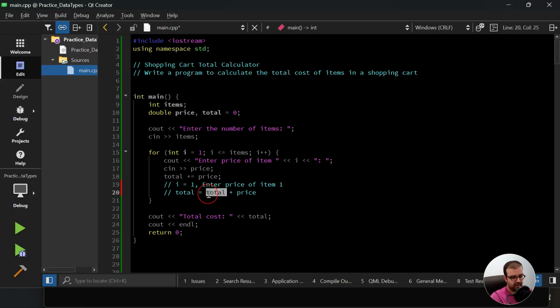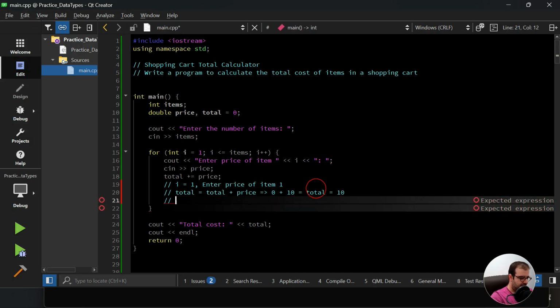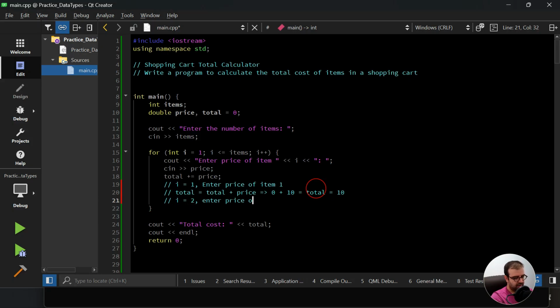So the already total was 0 and price was whatever we entered here. So in case I mentioned that the price was 10, we're going to have 0 plus 10. So the total equals 10 now. And then when i equals 2, because I had 2 items, enter price of item 2.